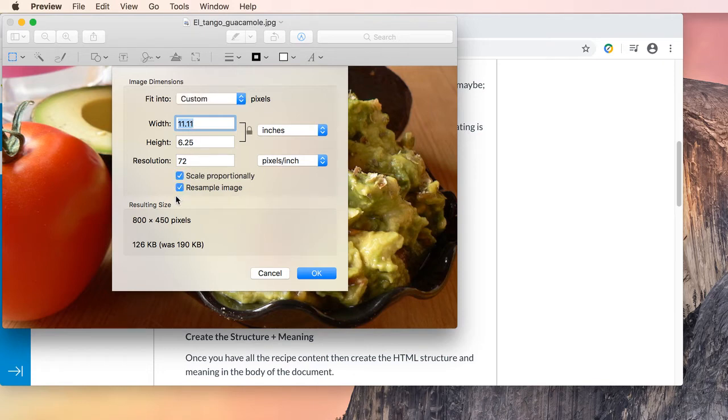So let's set this back to pixels. I want to make sure I am not resampling the image. I can leave scale proportion, that's fine. If we take a look, 800 by 450, we are telling this image to be 800 pixels wide, 450 pixels in height. The resolution is 72. You see what it looks like back here.